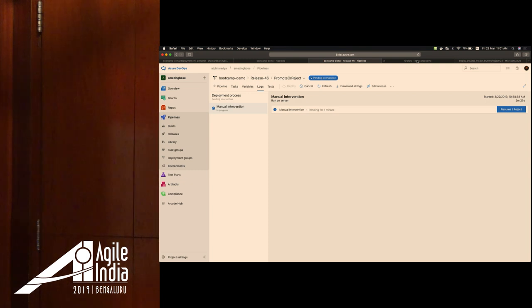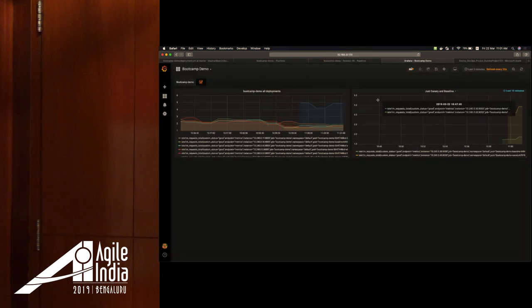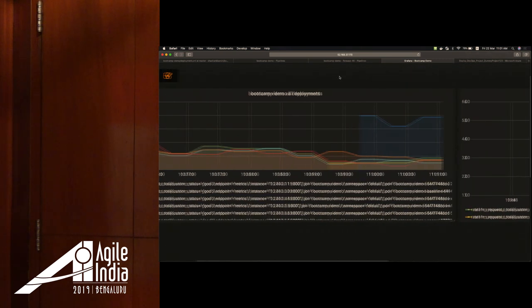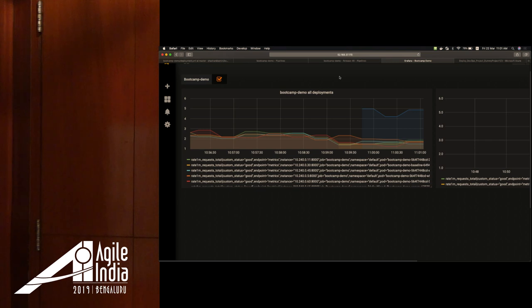I go to Grafana. Grafana is a visualization layer sitting on top of Prometheus. Prometheus is how I actually scrape my metrics from the workloads. I set up service monitors over there. In Grafana, I basically visualize my changes, right?